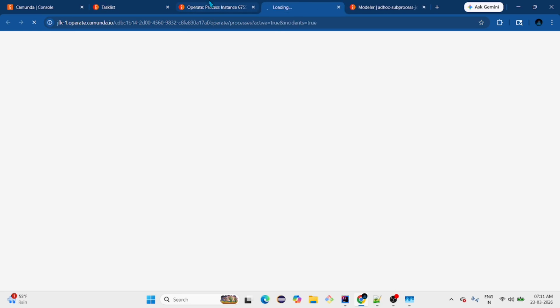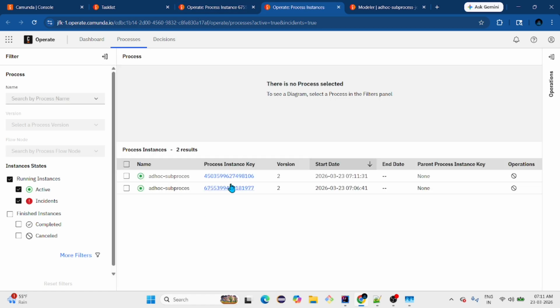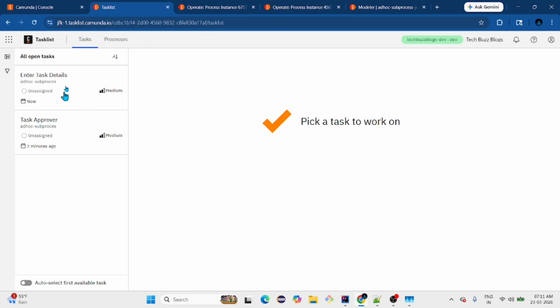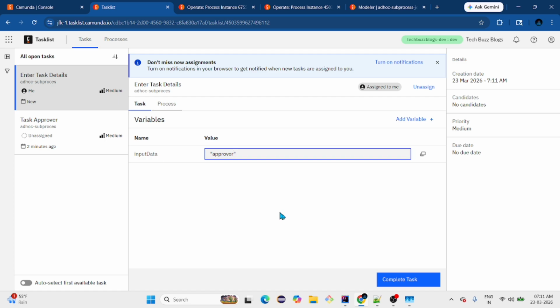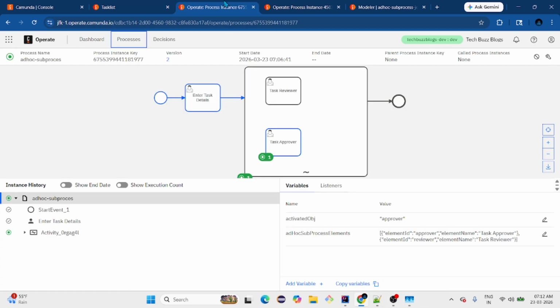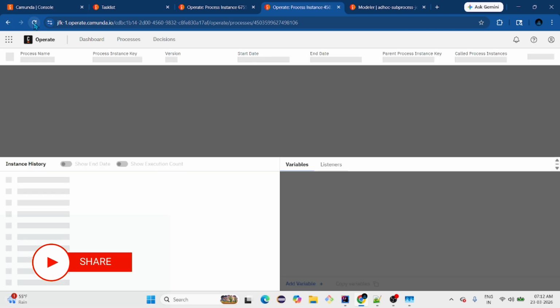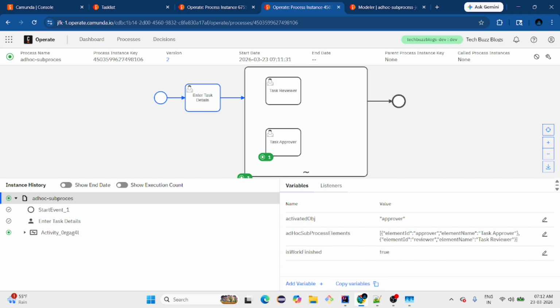Maybe I'll open a new tab. Okay, new process got created. I'm going to enter my input data, again maybe the same approver. Okay, now I'm completing the task. It has to pick the task approver. Now if I complete this task approver in this stage, it has to move forward. This is our expectation, but last time what happened, it created the same task again.